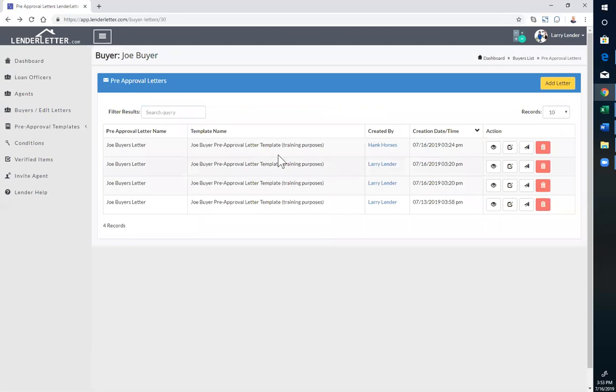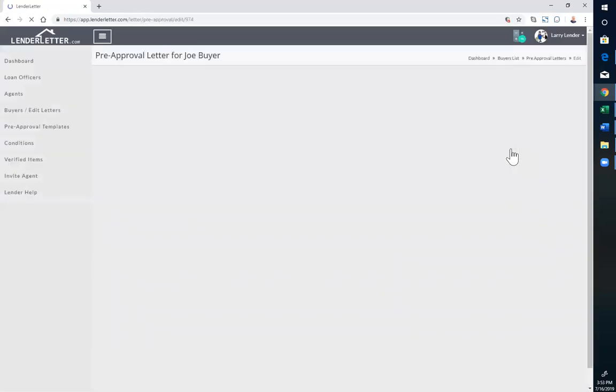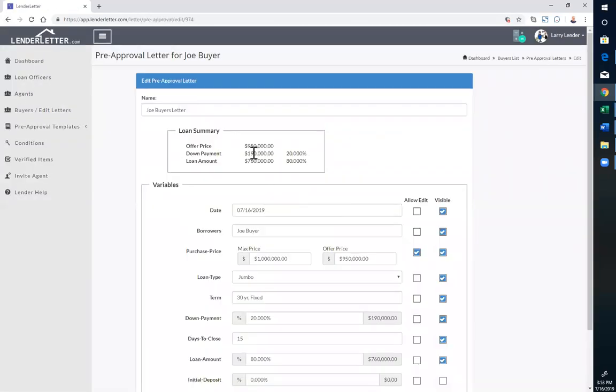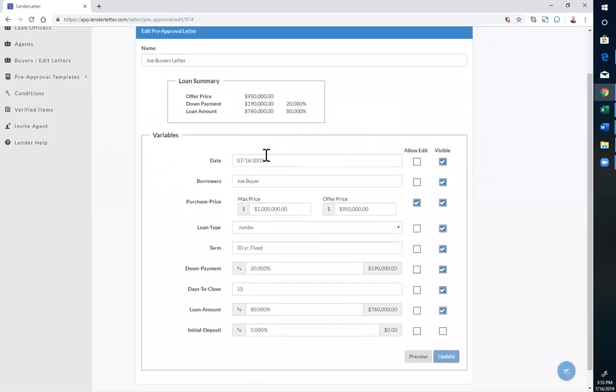Now let's open up this letter, so this is the pre-approval letter. The variables that were in the template now are here in this window, including the name of the letter, which is Joe Buyer's letter, and then also the other variables that were in the template, such as the date, the borrower's name, all the way down to loan amount and down payment.